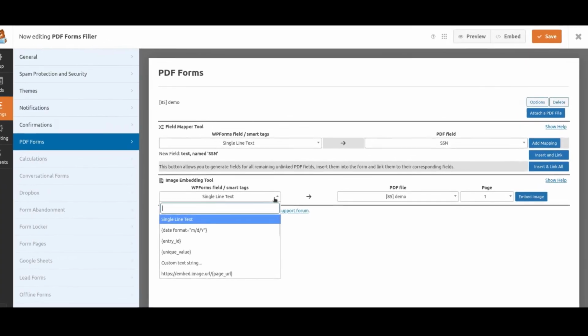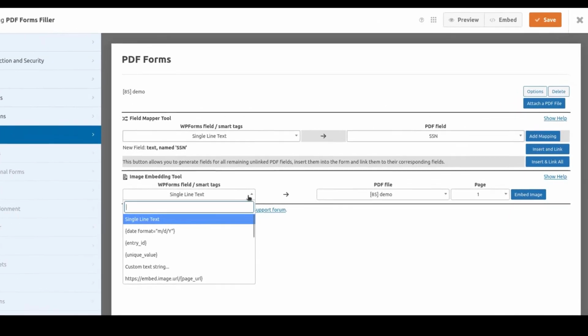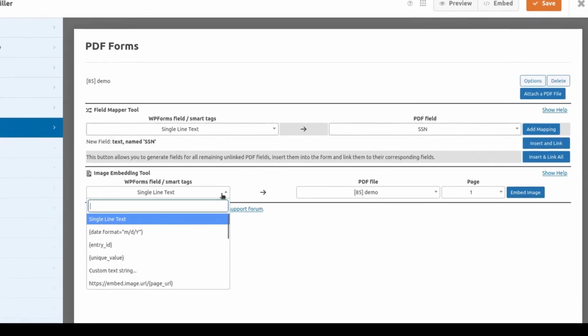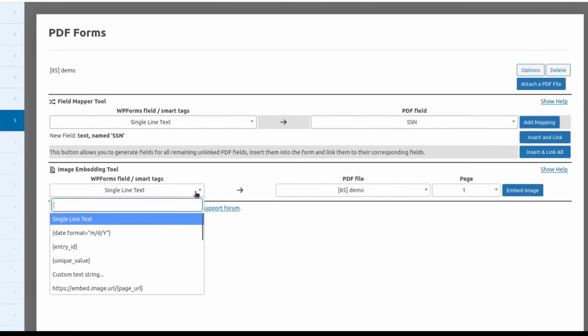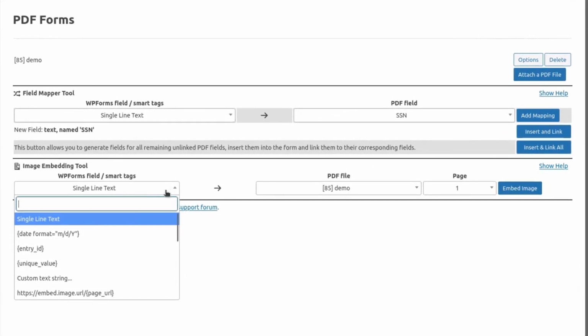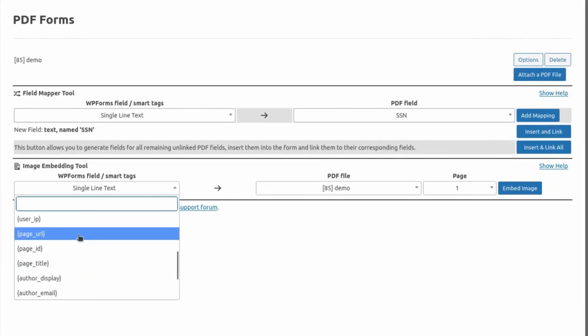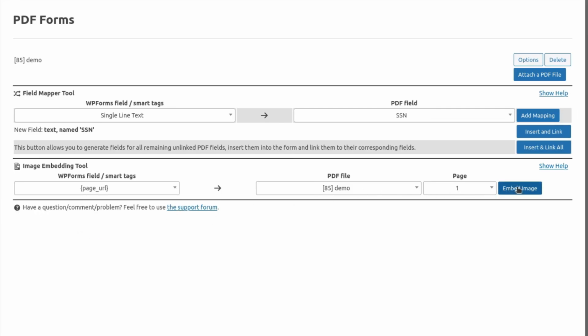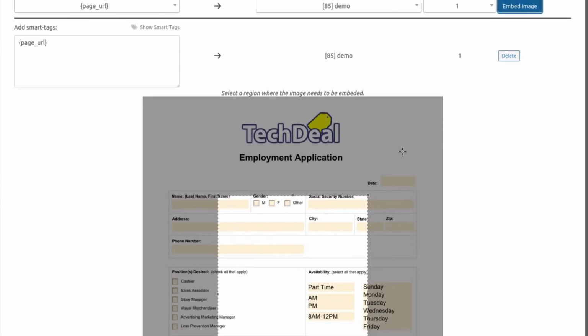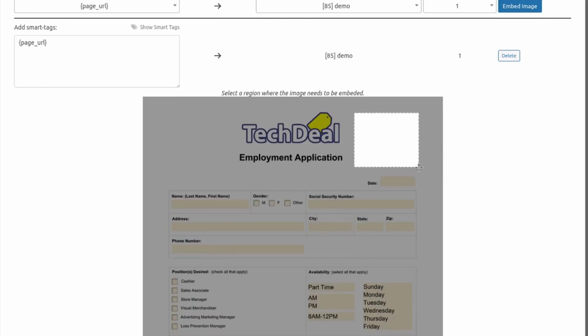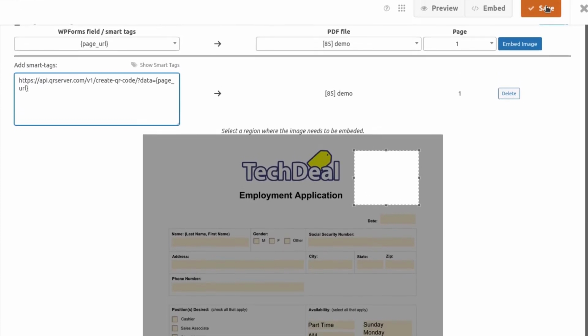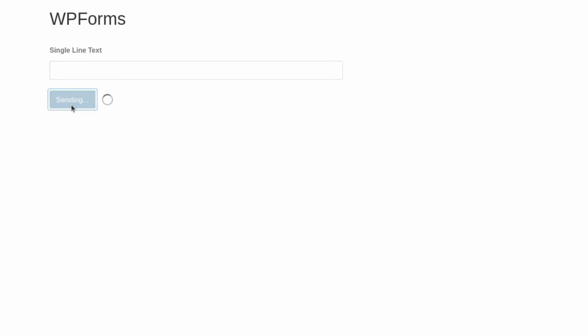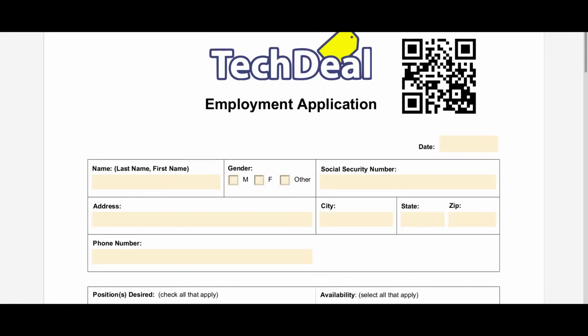Embedding an image from a static or dynamic URL. You can use any add-ons for WPForms that provide smart tags and return the URL of the image. By selecting the appropriate option in the WPForms field Smart Tags list and clicking the Embed Image button, you can specify a URL as the source, whether for a static image or a dynamically generated one. With special smart tags, additional data can be passed into the URL, for example, to generate a QR code.